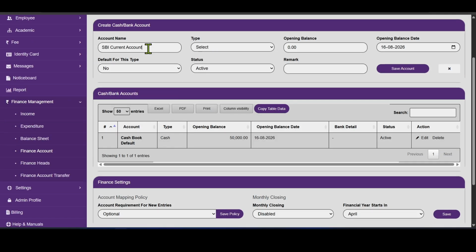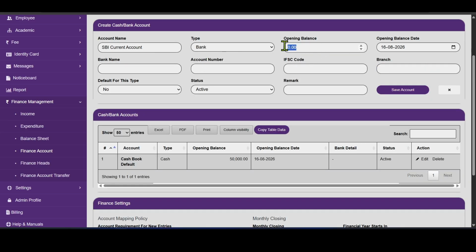For example, you can name anything for your account. Be careful about the opening balance and opening balance date. When you start to use this software, or from which date you want to use everything in the finance module, then put that date. This date is not directly related to your bank. This is from where we want to record everything in our software.